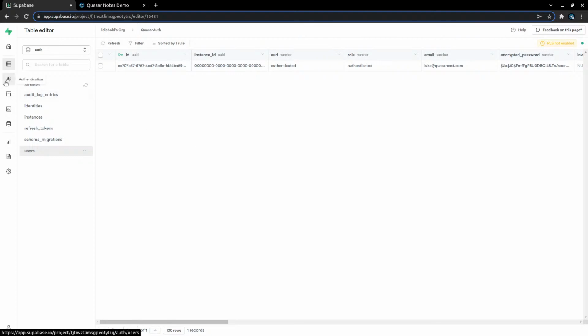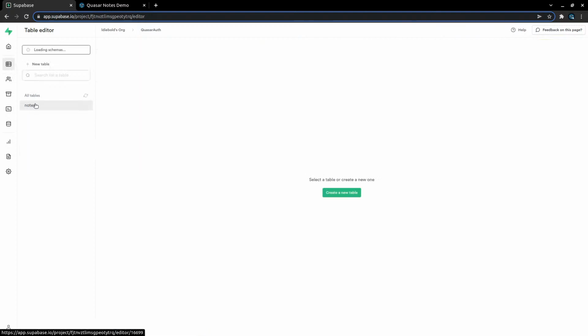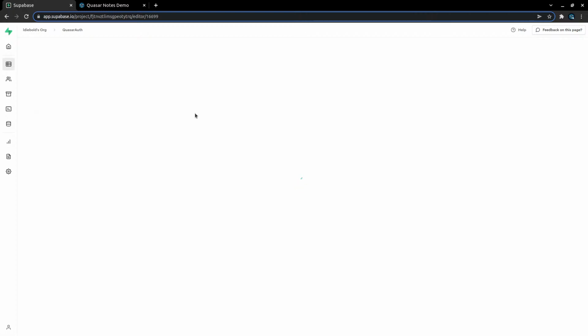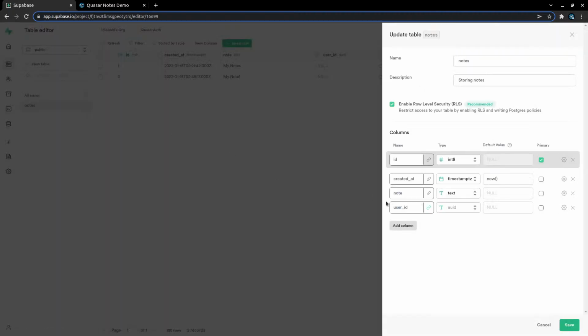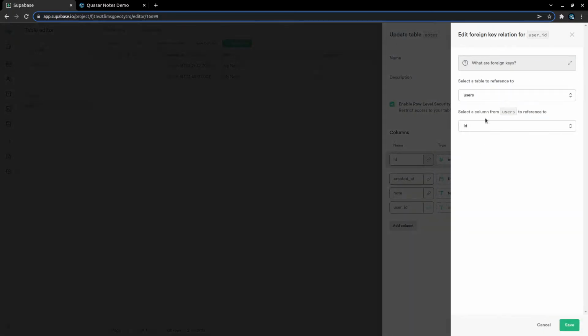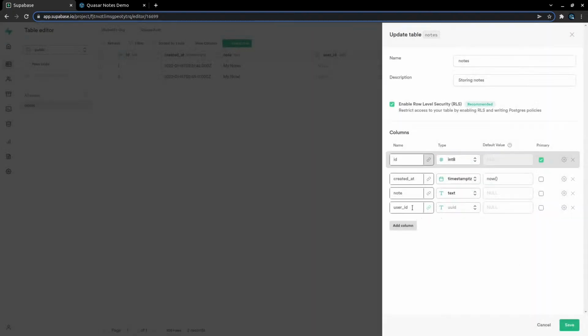So if we jump over to the table section, I'm just going to delete some of the stuff that I did before. Or better still, I'll probably just quickly tell you what I did. On the notes table, if you click on edit table here, then you can add in user ID. And if you click on this button here, it allows you to basically set a relationship. So the user's ID is linked to the user ID column on this table. All right, so that's what that's all about.